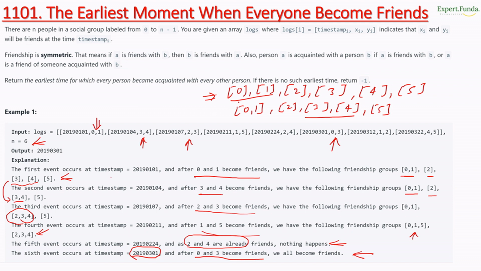Initially we have 0 1 2 3 4 and 5 in total. How many people? 6 people, right? These 6 people will make groups once they come into these logs. First 0 1 came, so we make 0 1 one group, and the rest become independent, right? Then next time 3 4 will come.